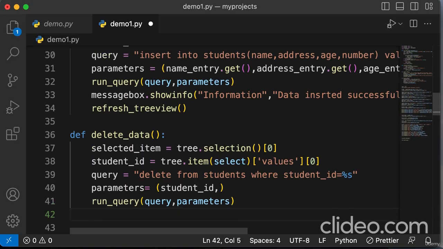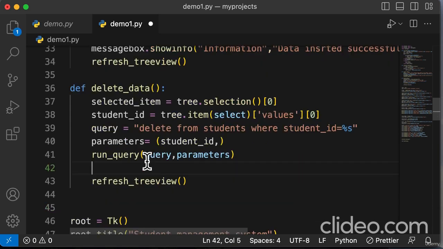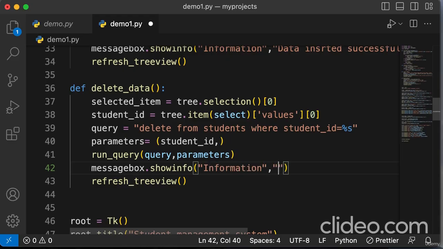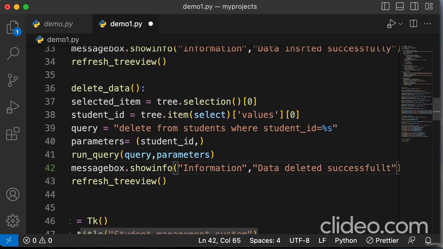Now the final thing which we want to do here is refresh the tree view so that the entry which is deleted is now removed. So refresh tree view and we are good to go. And even before that, let's display a message inside the message box saying that the data is deleted successfully. So message box dot show info, information, and here I would say data deleted successfully.